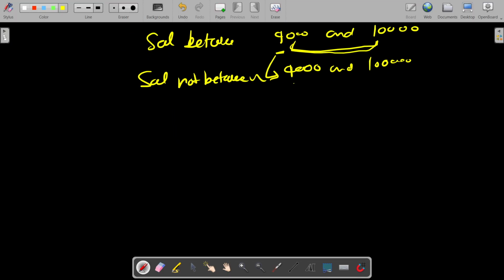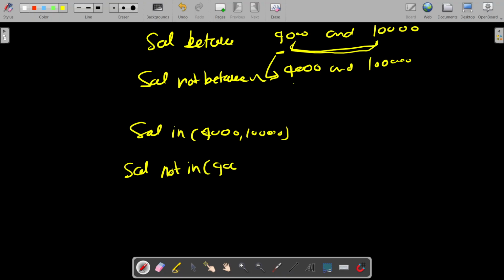Another example we can take is the IN operator. I am saying salary in 4,000 comma 10,000. If we have rows with a salary of 4,000 and 10,000, this will give the records for 4,000 and 10,000. But if I say salary not in 4,000, 10,000, this will give all the records except the rows which have a salary equal to 4,000 and 10,000. Okay. Now let's do some coding.